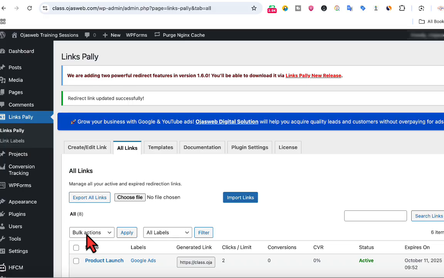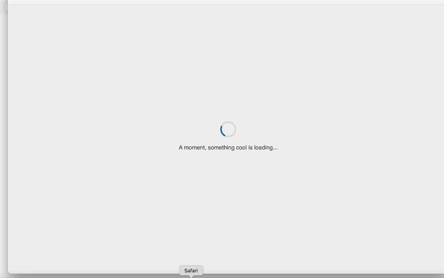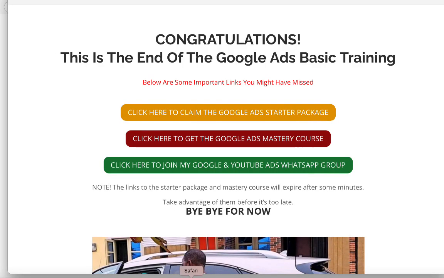So I've saved it now. I'll go back to the browser. Let's use the Safari browser right now. I paste the link again and I click on enter. So let's see what will happen right here. And you can see right now it takes us to the page for after event, and that is exactly what this particular feature in linkspally does.